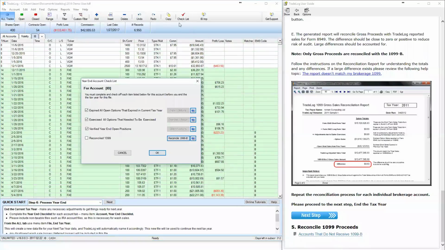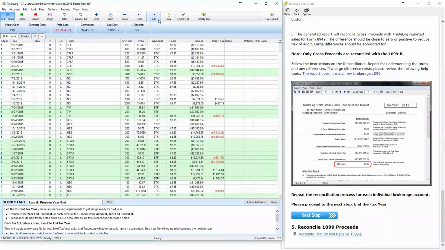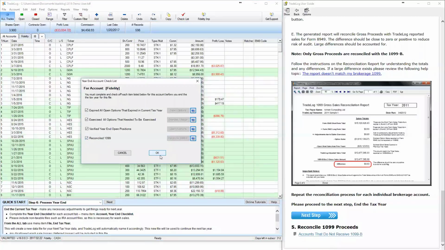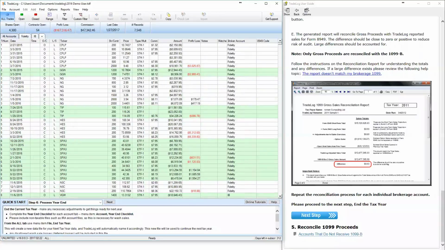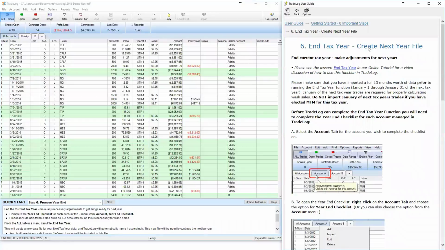So I want to go to my checklist. I'm going to go ahead and check off that I reconciled the 1099. I'm going to go to my Fidelity account. I'm going to do the same. I reconciled the 1099 once I've done that. And that brings us now to step 6, which is ending the tax year, creating the next year file.